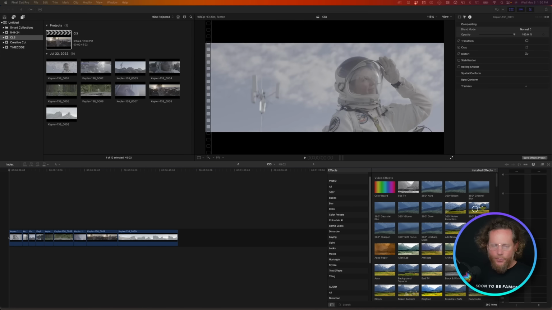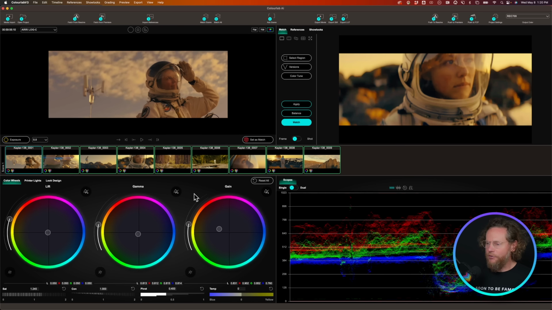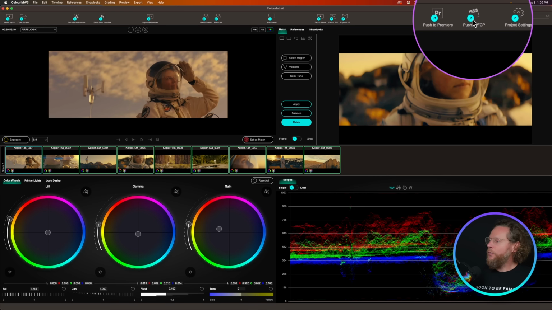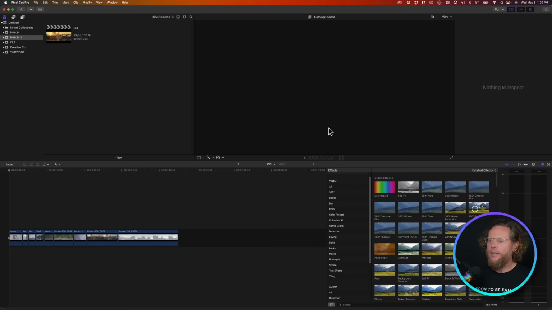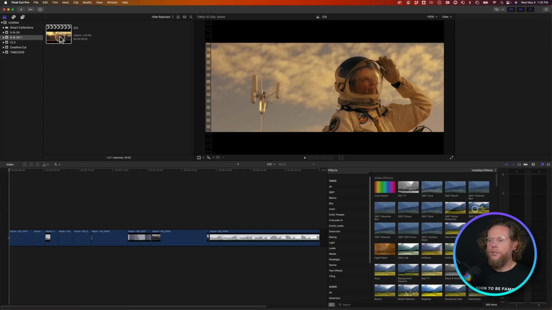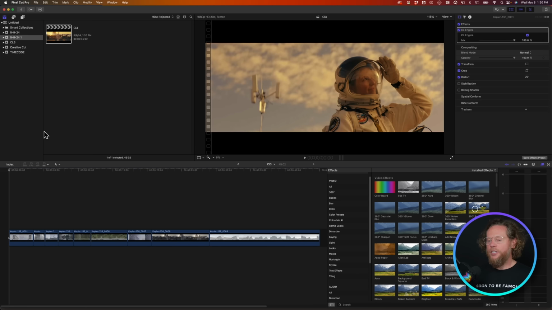So if you're a Final Cut Pro user, this is your timeline, right? And we just graded our timeline in Colourlab AI. All we need to do then is say here, push to Final Cut, right? It says, hey, this is my library. And then it's going to open a new event and a new project for you.